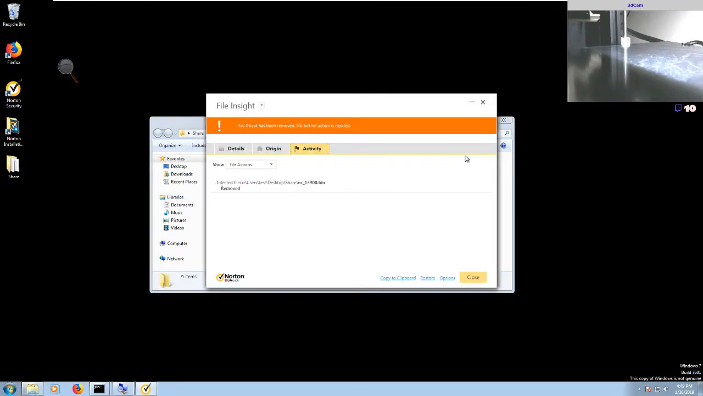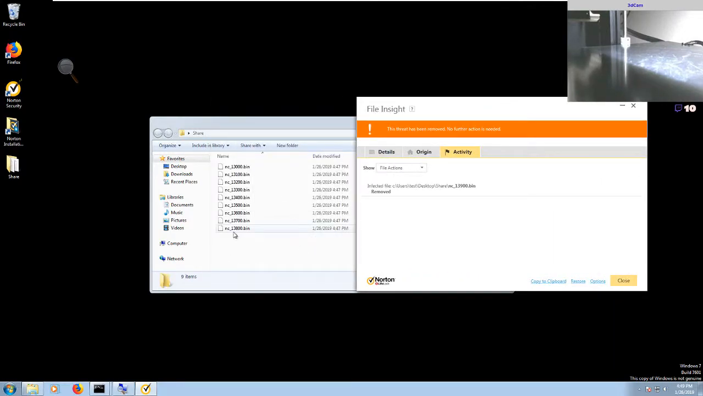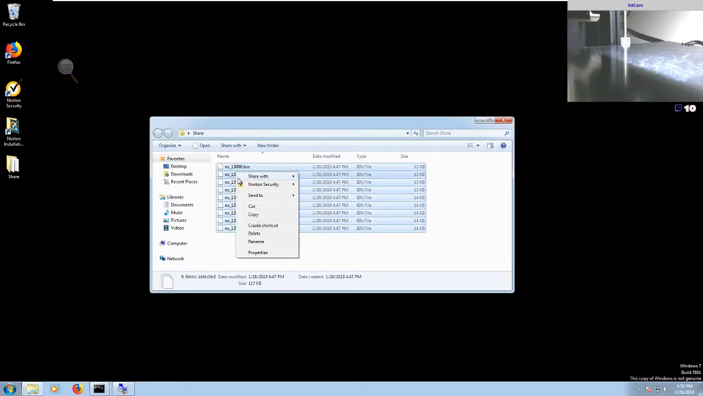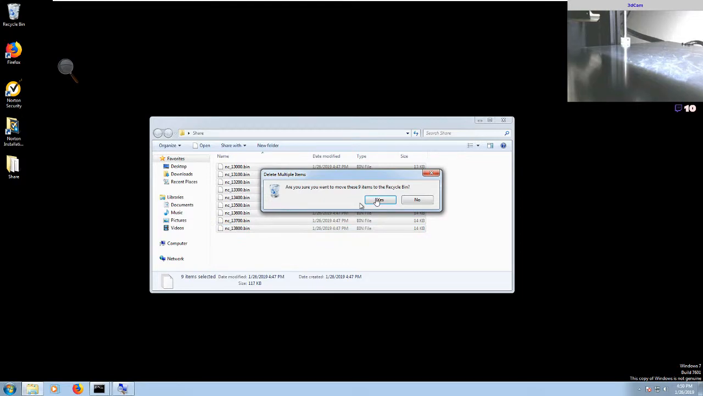Let's see here. So we see the 13900 was removed, and I think the 13800 will also be removed. No. So it's not going to be the 13800. So 13900 was the offending binary that got removed, only because it includes between 13800 and 13900. Okay, so we can close that and delete it all, because those are all good.